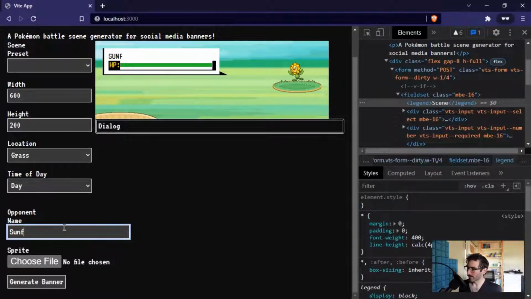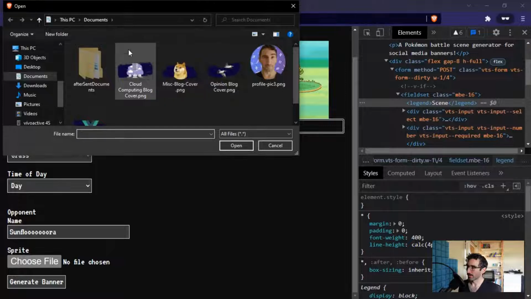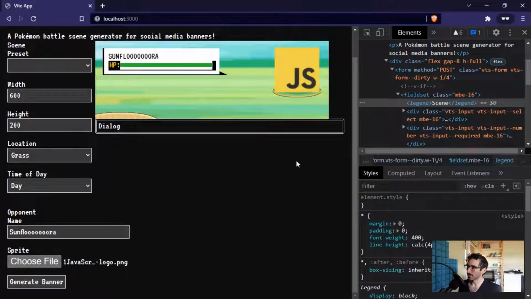This will be Sunflora, right? So you can customize this with whatever you want, and you can customize the sprite with whatever you want as well. I still forget that it's got the sound effects whenever you upload it. Which is so great.